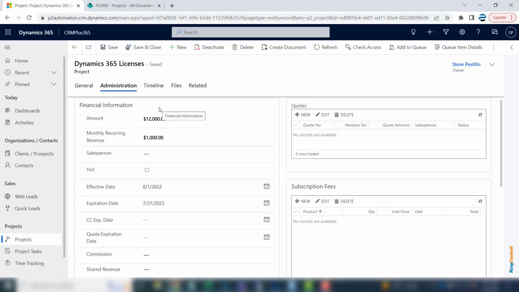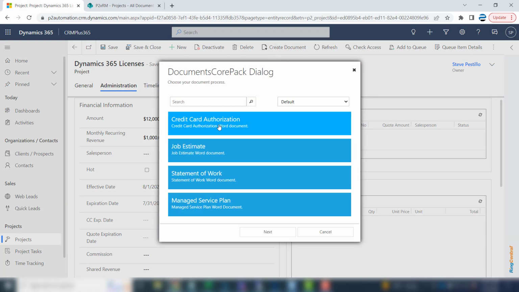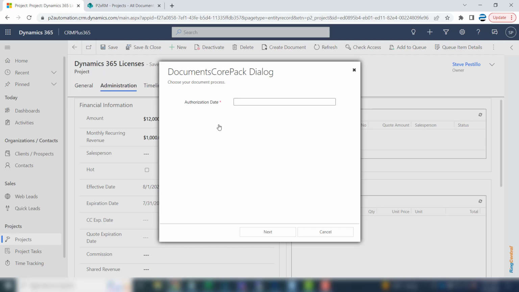So to create the credit card authorization, we click the Create Document button, select the credit card authorization one-click action, and we're presented with what's called a prompt. Prompts are built into DocumentsCorePack. They're completely customizable, and they're treated just like fields in CRM. So once we fill this in, we can actually use it in our document anywhere we like.